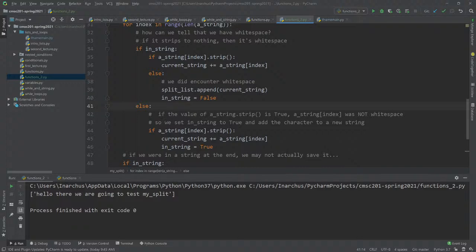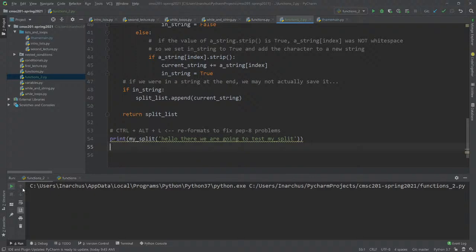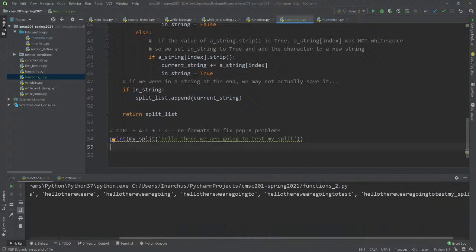If we're not in a string, and if this index.strip, which means that it's not white space, then we do this and in string is equal to true. Oh wow, that was bad. Look at that. I put it in a list. It expects a string, but I put it inside of a list for some reason. Okay, let's try this again. There we go. Excellent. Look at that.